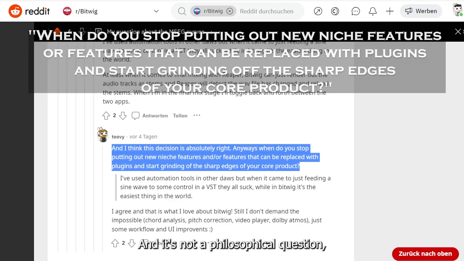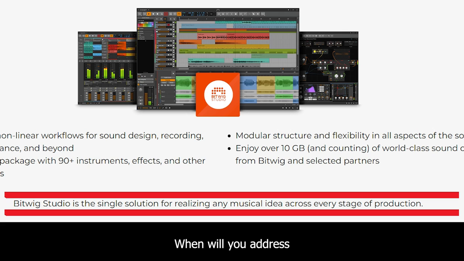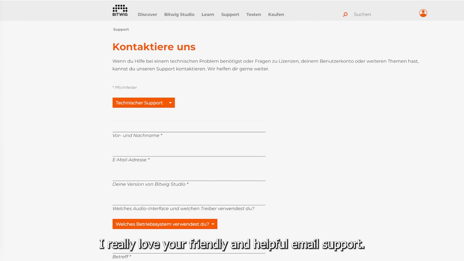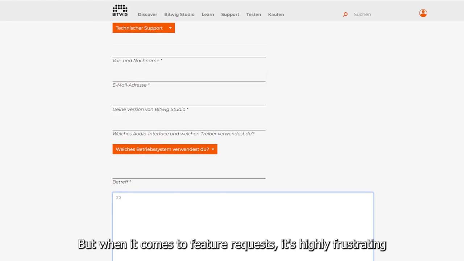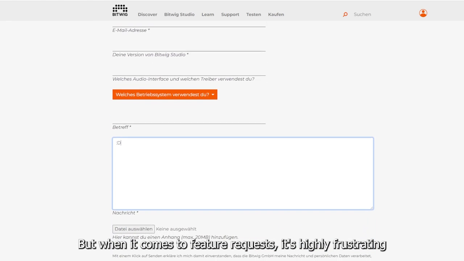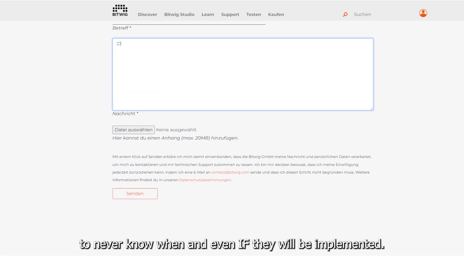And it's not a philosophical question, but a direct question to you, Bitwig. When will you address the feature requests about basic DAW functions? And will you ever consider being more openly communicating and engaging with your community? Don't get me wrong, I really love your friendly and helpful email support. I really, really do. But when it comes to feature requests, it's highly frustrating to never know when and even if they will be implemented.